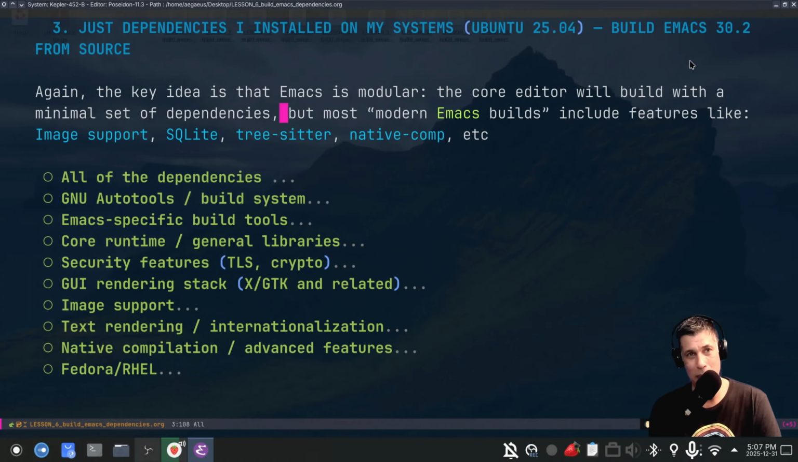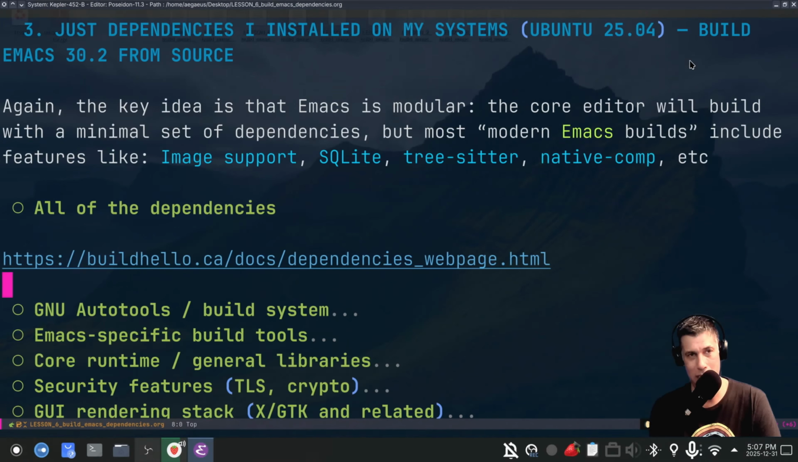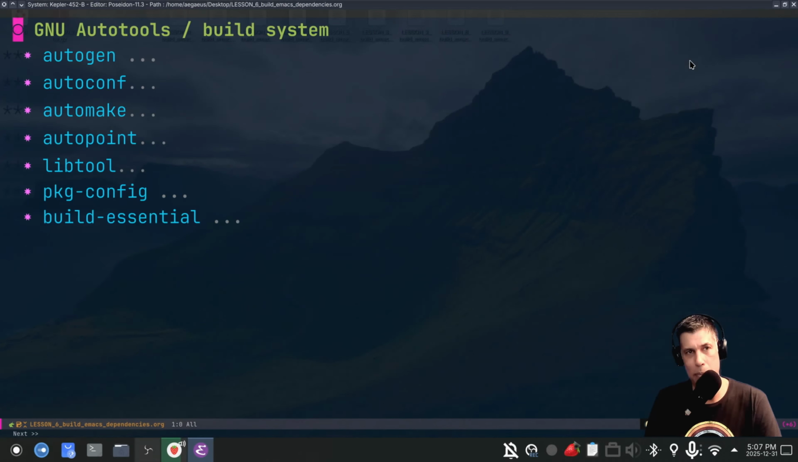With a minimal set of dependencies Emacs will build, but it won't include a lot of the features: image support, SQLite, tree-sitter, native comp. And that's what we're going to do here, is build a complete build. So here is a URL where you can look through all the dependencies that Emacs has. You can learn a little bit more about them. You can read about them. Again, in this tutorial, we're just going to be looking at the specific dependencies.